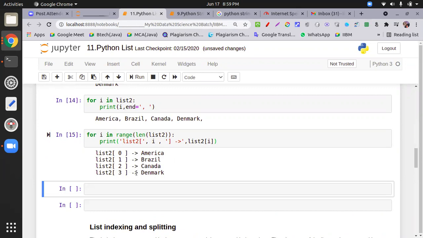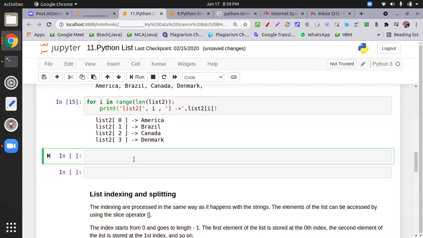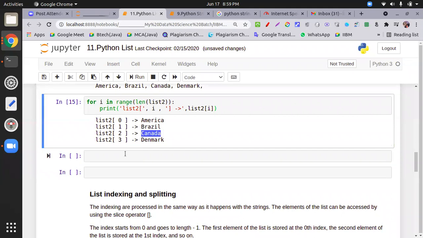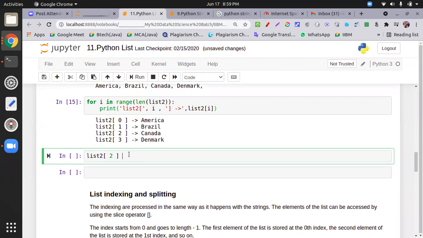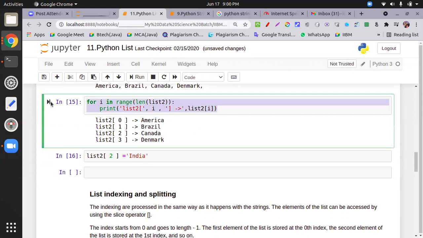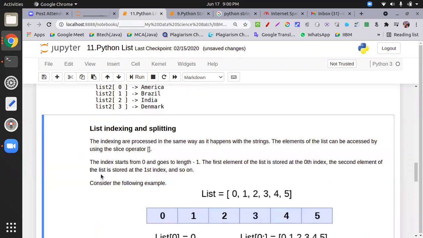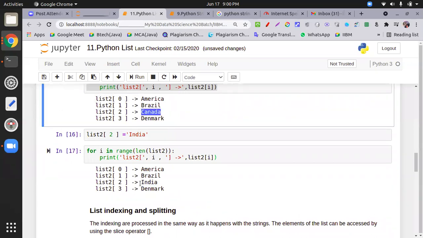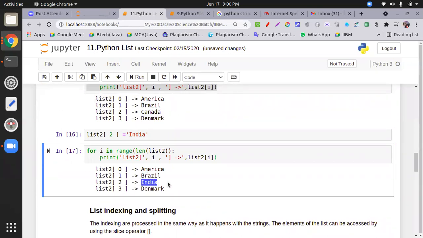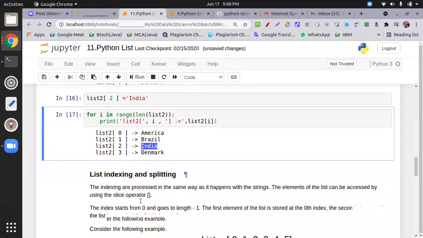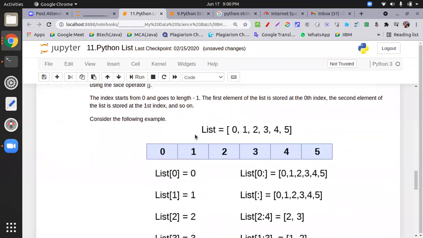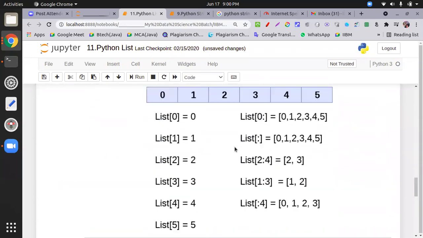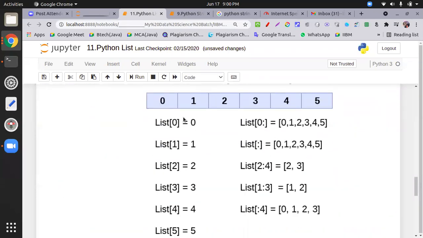Check this. Now if you update it, let's suppose I want to update Canada, so I take list 2 of that index and assign India. Again I run this iteration. See, in the place of Canada, which initially was on the second index, now we have India. The indexing and slicing part I have covered; for value assignment it is the same.